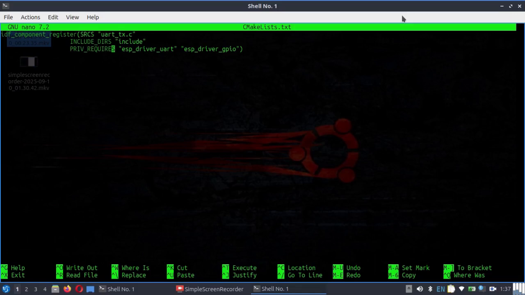Now there are two options, one is requires and one is priv requires. Here I am using priv requires, that means privately requires. Privately requires means the scope of this inclusion is limited to this component only. Okay, so we are currently inside the directory uart_tx. So when I build this system, the scope of this inclusion is limited to the uart_tx component only. That is what priv_requires means.